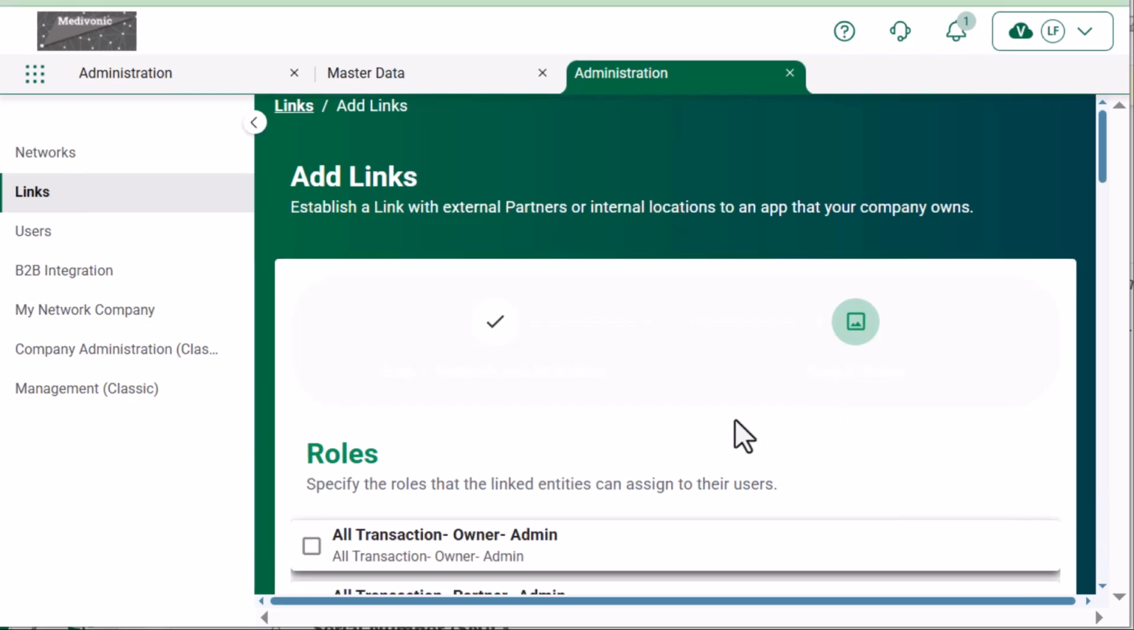And here you select the roles available for an admin at the partner company to assign to their users. For Mint, these are based on orchestrations. All available roles vary based on the solution.